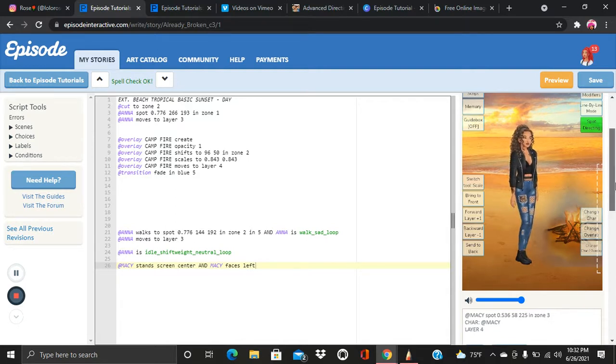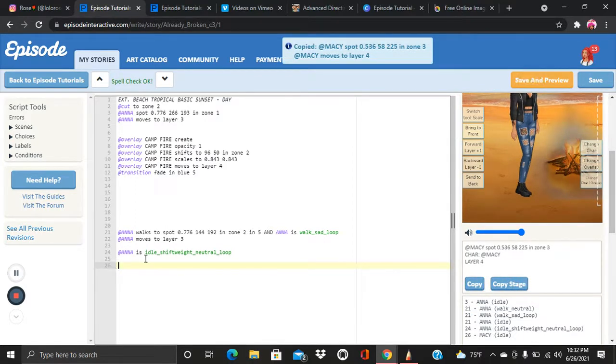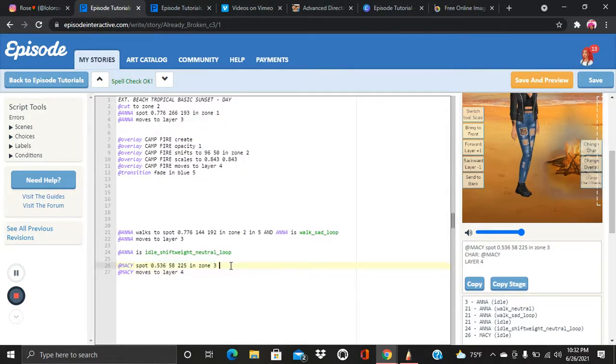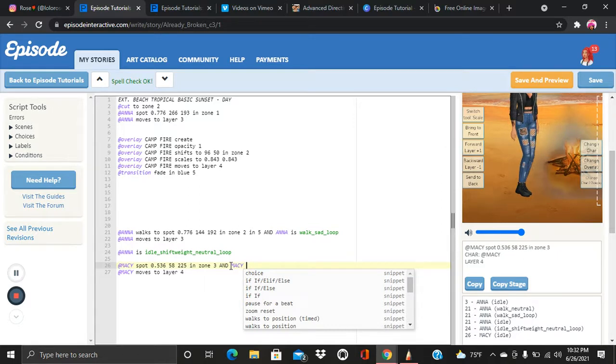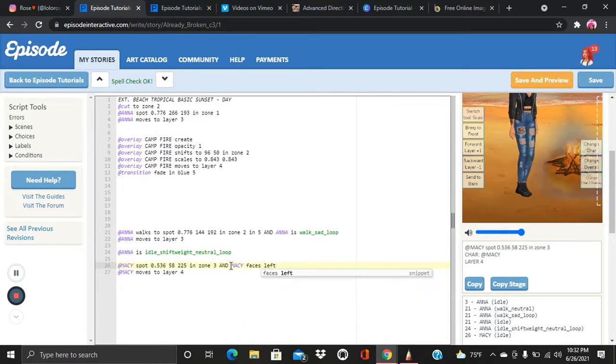So now that she's at that spot, I'm going to copy the code. I'm going to get rid of this here. And I'm going to put "and Macy," because sometimes Episode can be funny where they change the place or the way that a character faces. So I want to make sure I tell Episode which direction she's facing. So I'm saying, "and Macy faces left." And so that is her spot.